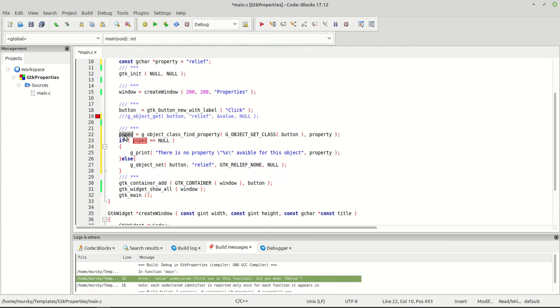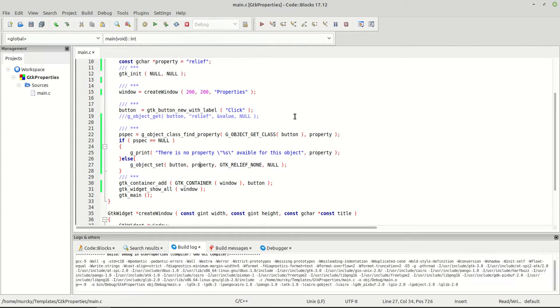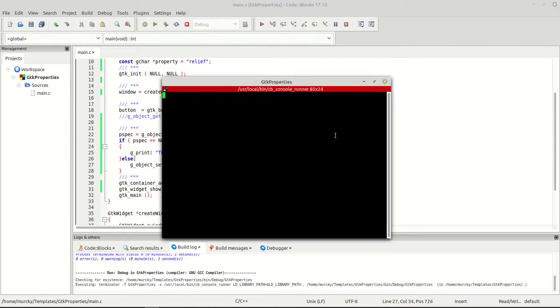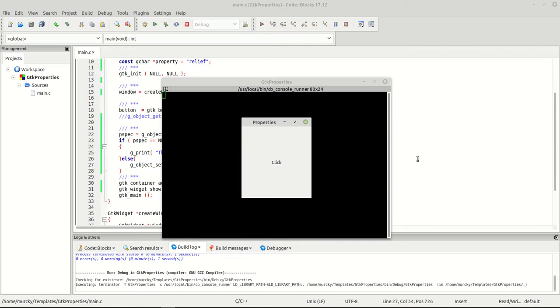Now I'm going to make some change. I'm going to set now the property, and not like this, and not the way it was provided before. Now we are going to set the property because it should be there. Let's see what happens. Now as you can see, it works fine. Why is it working fine? Because as you can see, the relief is gone, it's set to none. So this means basically it's working.